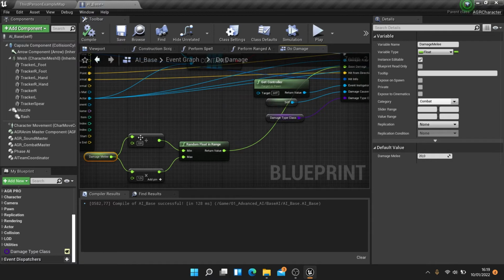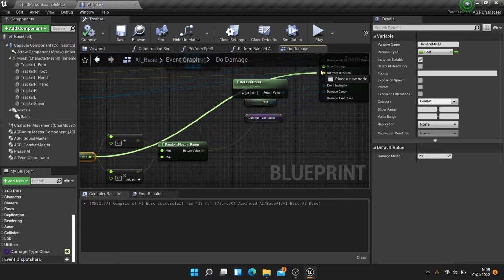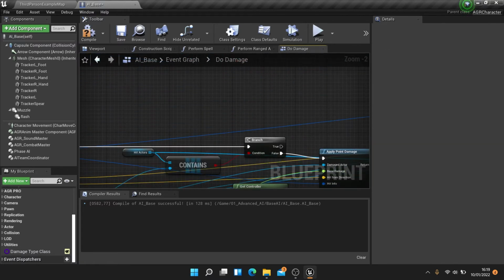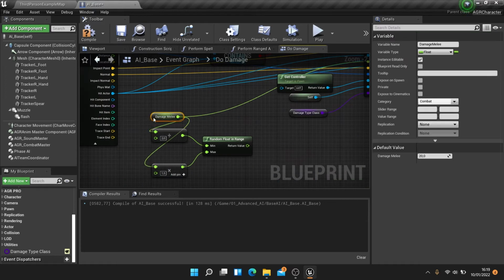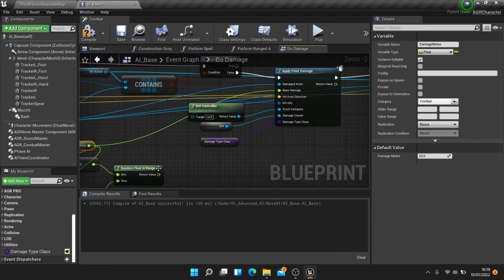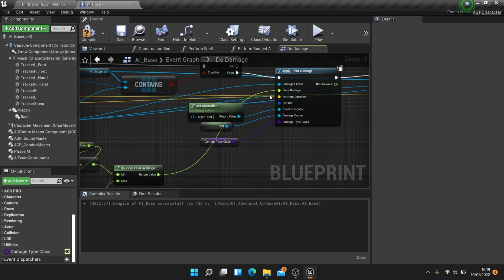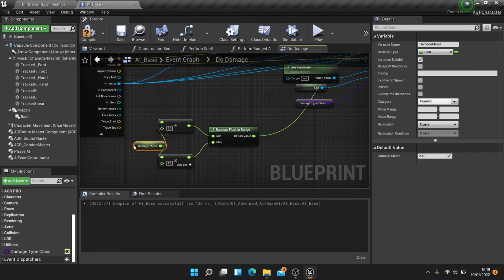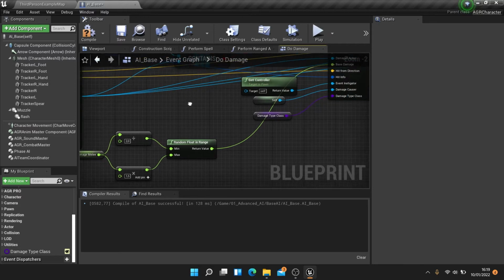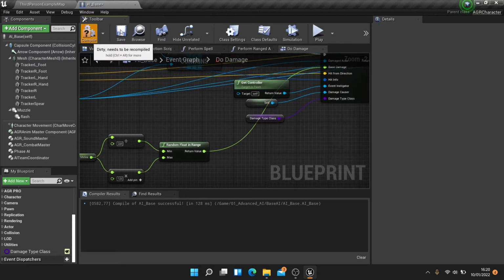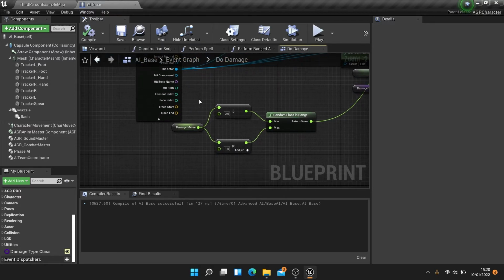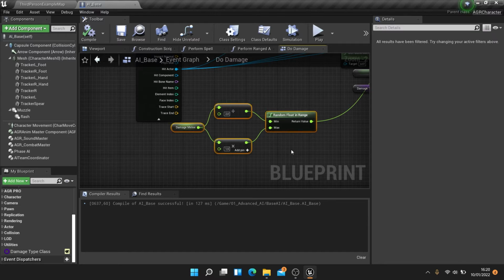But if you want exact damage, you can always just connect it here, and then whatever you type in damage is damage. But remember, this is for every AI because we're in the base class, so you need to be careful here to not mess everything up for every other AI you are going to use.